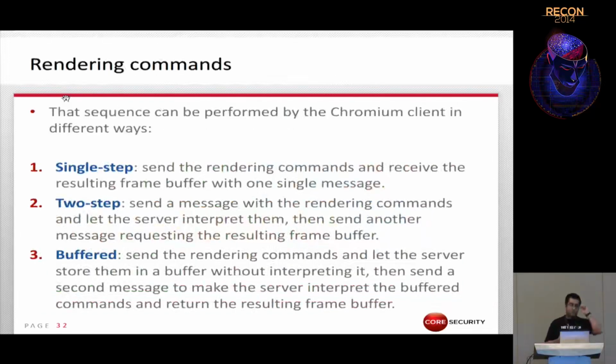So this process of sending rendering commands or bytecode from the Chromium client to the Chromium server can be done in 3 ways: single-step mode, 2-step mode, or buffered mode. In the first one, the Chromium client will send rendering commands to the server. The server will process them and return the resulting frame buffer in one single step.